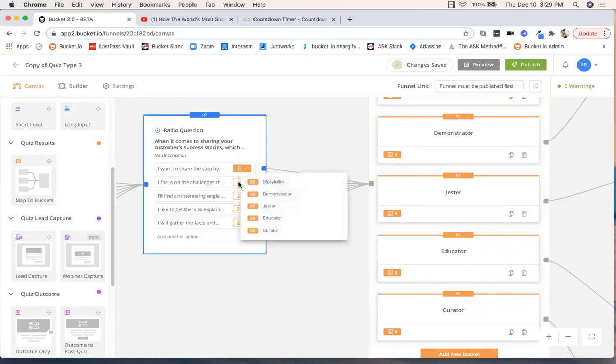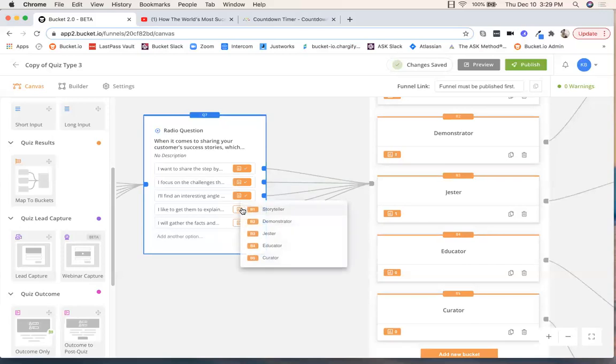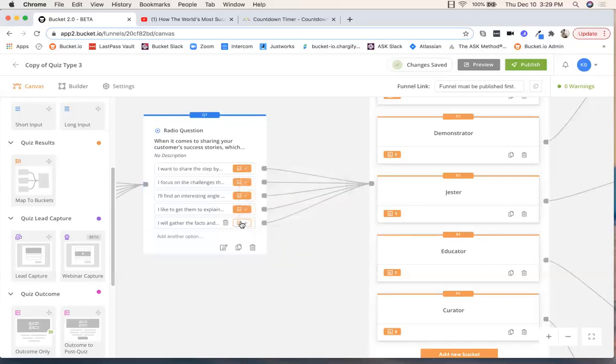You go back to option B. If they answer B, they're going to be a demonstrator. If they answer C, they'll be a jester, educator, and you get the point.